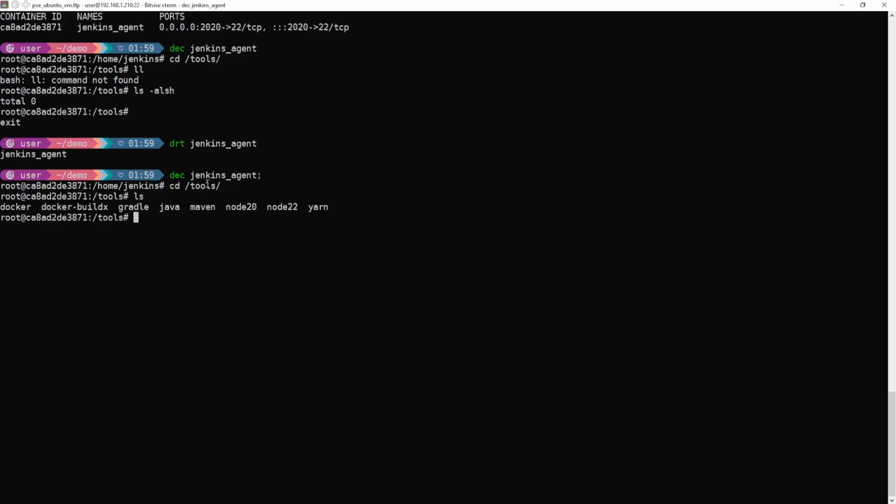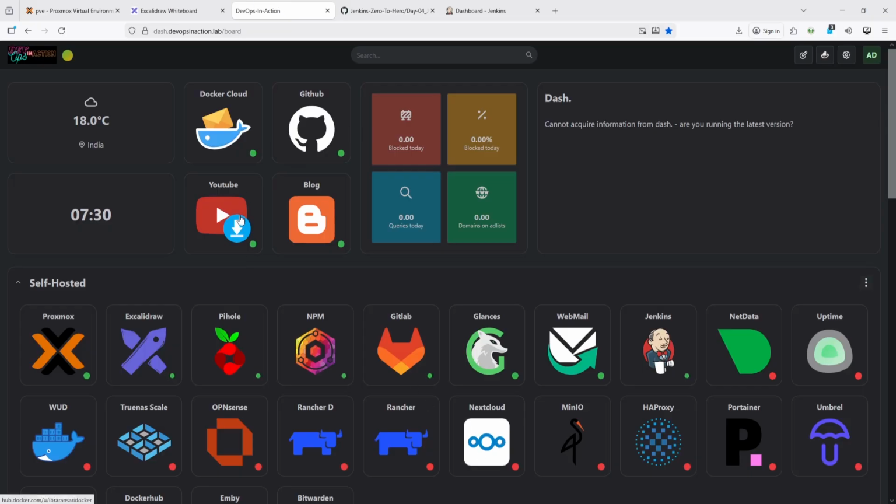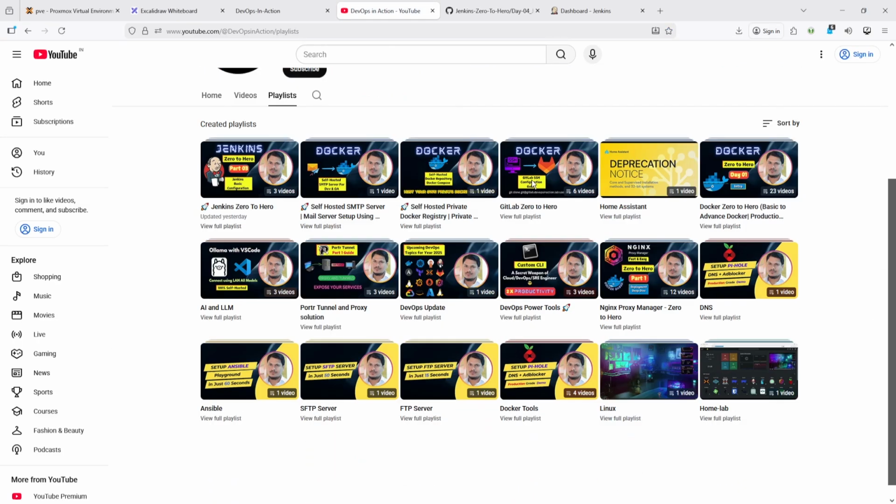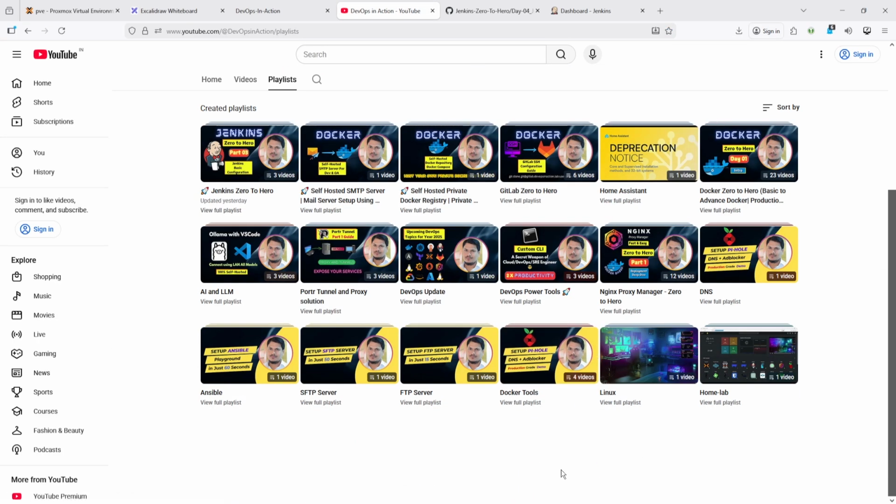I used the shortcut here, dcdrt, which is again a script made by me. If you want to see what this is, then you have to go to my YouTube channel, and that is a very powerful tool. When you go in the playlist and see one video, DevOps power tools, it provides you very powerful things, where you use multiple shortcuts, you can customize your shortcuts, you can do whatever you want.